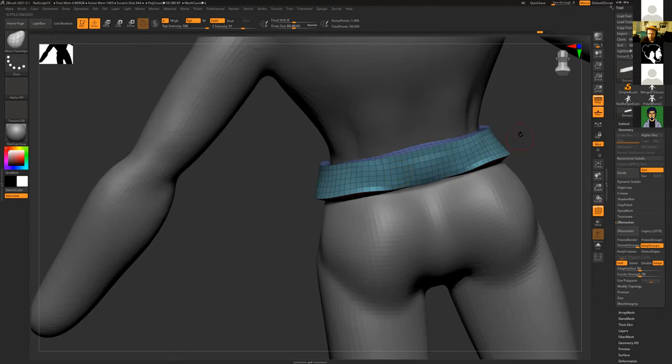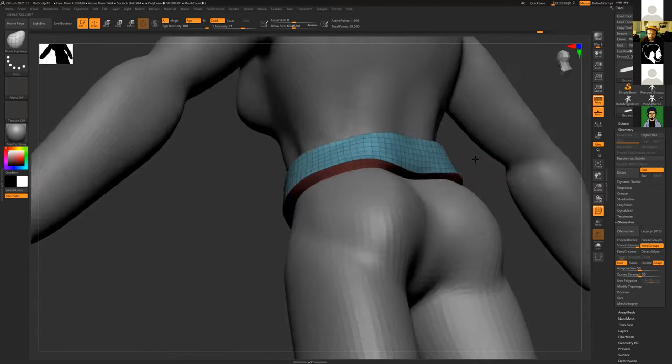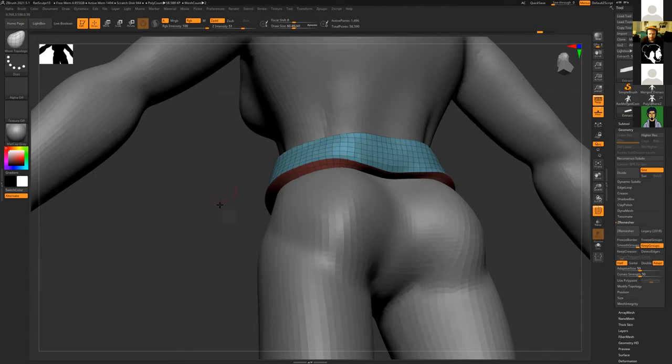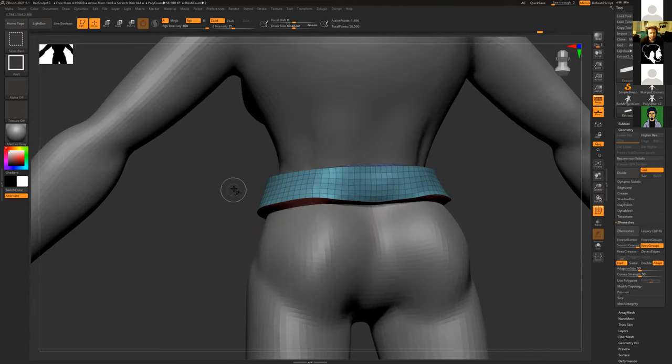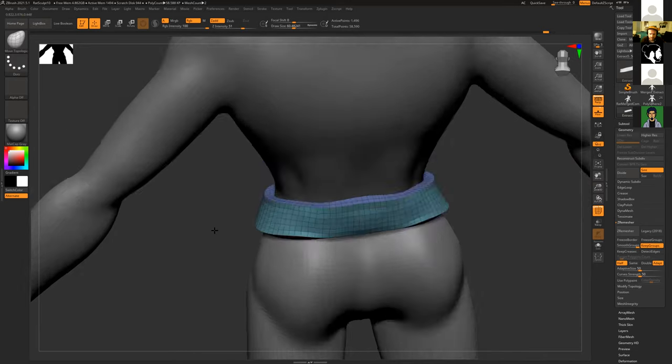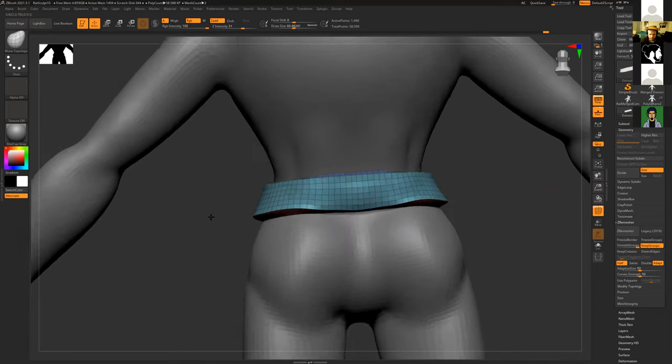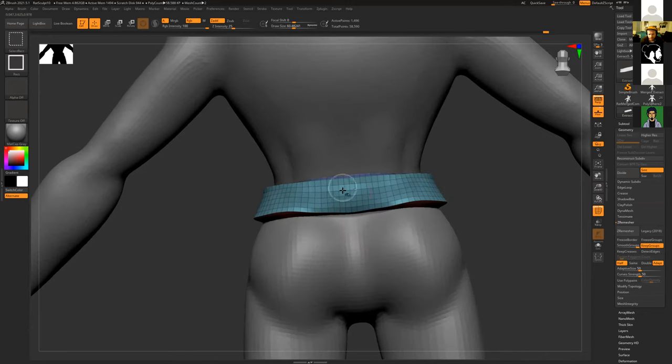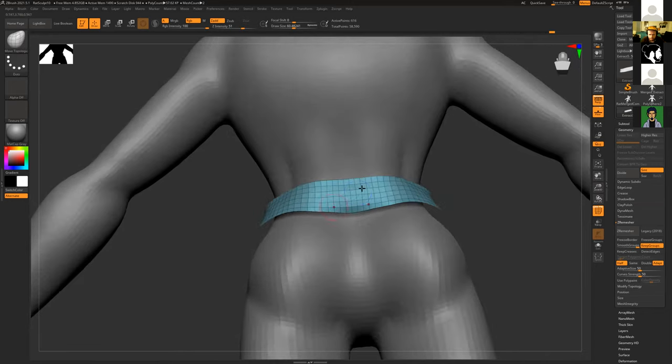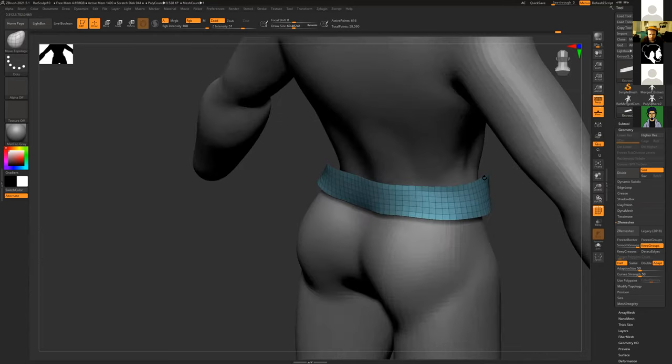And then if we want to work on this main piece, we can use our hiding tools, which is always under control shift. So hiding, control shift. And if you want to see only this kind of teal polygroup, control shift, and then click it. Boom. See that? Now we can feel free to sort of smooth these edges.